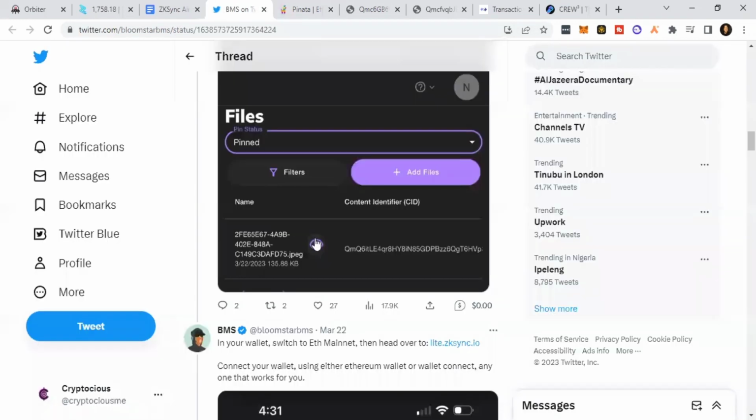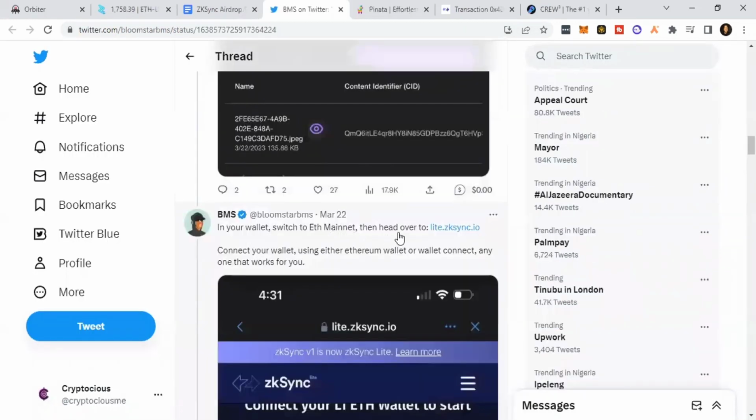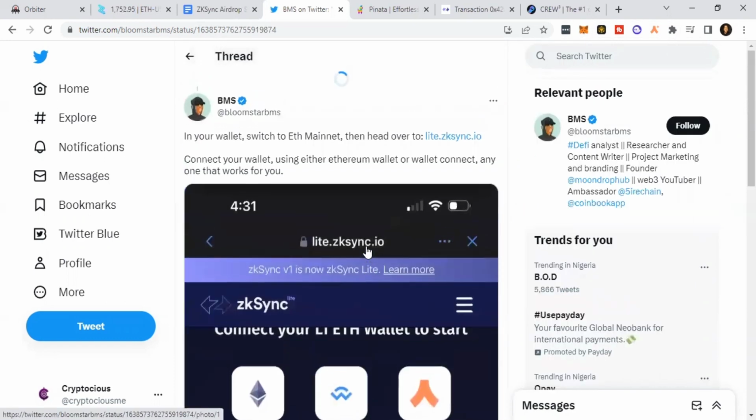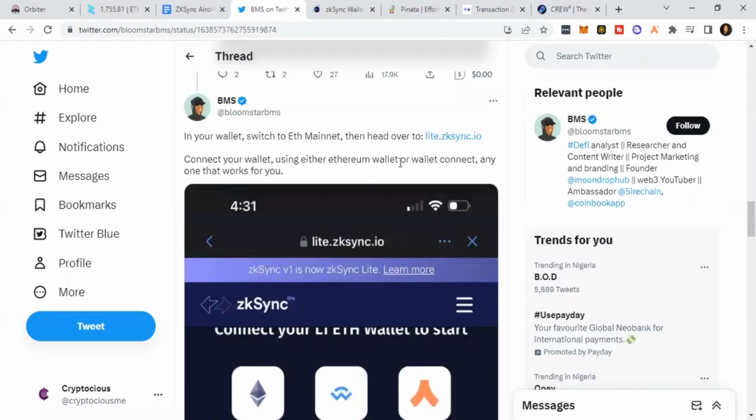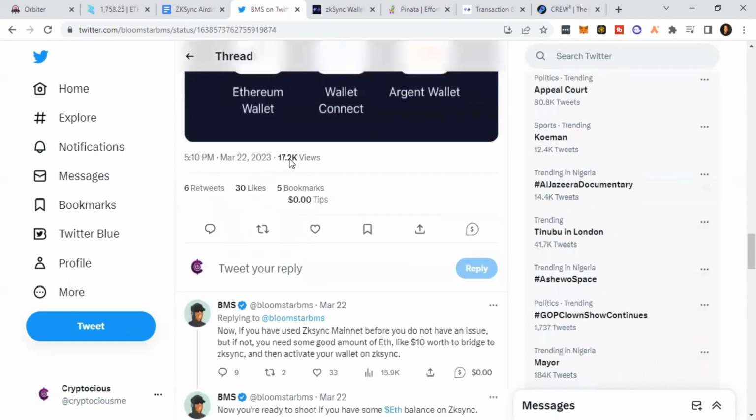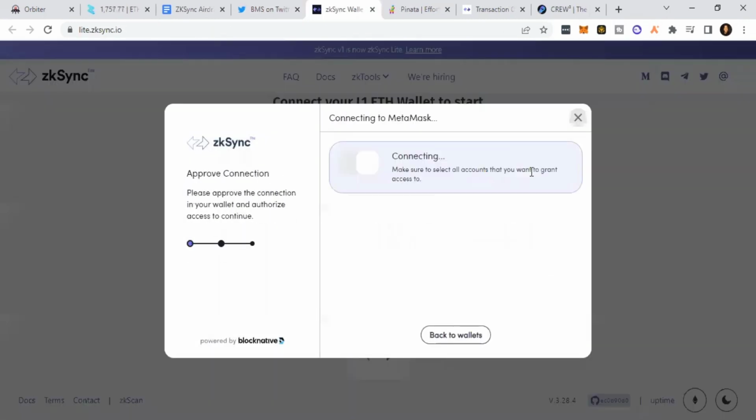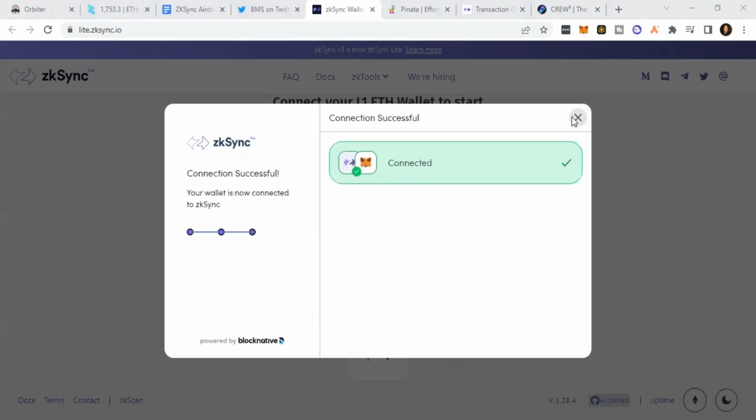As instructed, in your wallet, switch to ETH mainnet and then head over. So that's your wallet. We are still on ETH mainnet. So we're going to just come on over here and click on light.zksync.io and follow the prompt to connect your wallet using either Ethereum wallet or WalletConnect, anyone that works for you. Okay, so let's connect Ethereum wallet, which is Metamask. And the usual, we're just gonna have to connect. Oh, and then now we're connected.